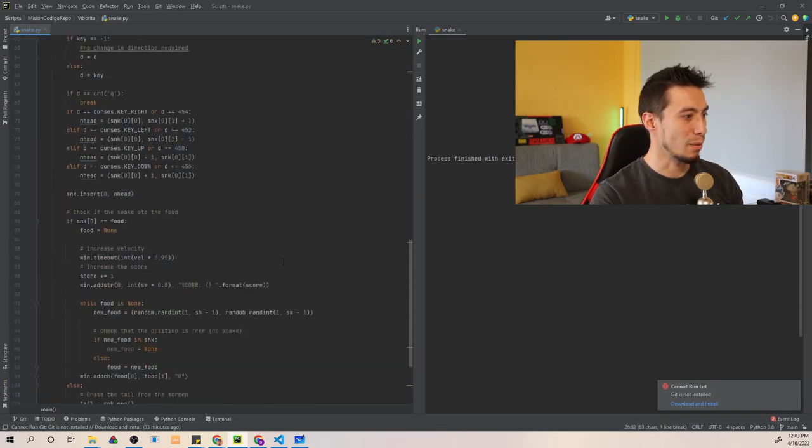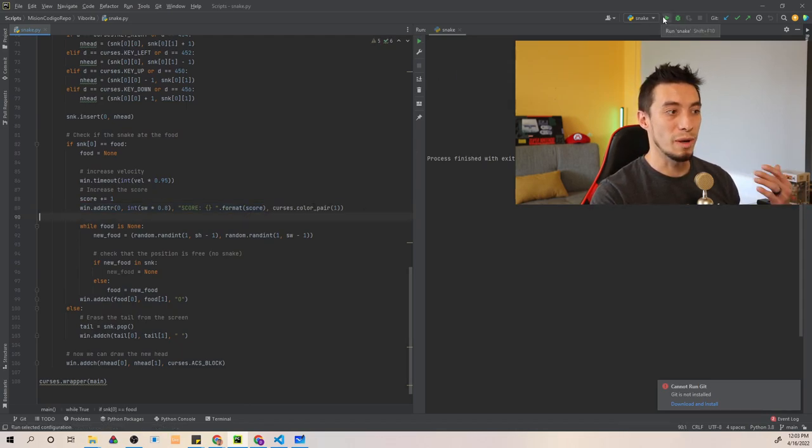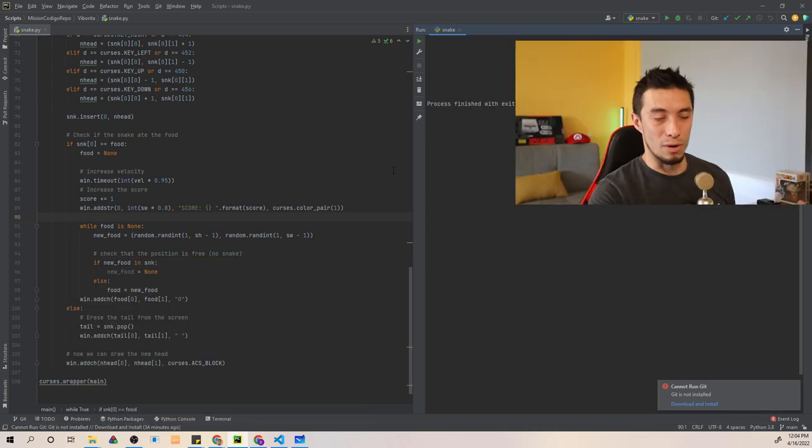So this is the beginning, and we need to do the same for the update. So I'll just copy and paste it here as well. And if we run it, we should be able to see it in a different color. As you can see, the score now is in green, looking pretty nice. And you can change that to whatever color you want. You can change the border as well.